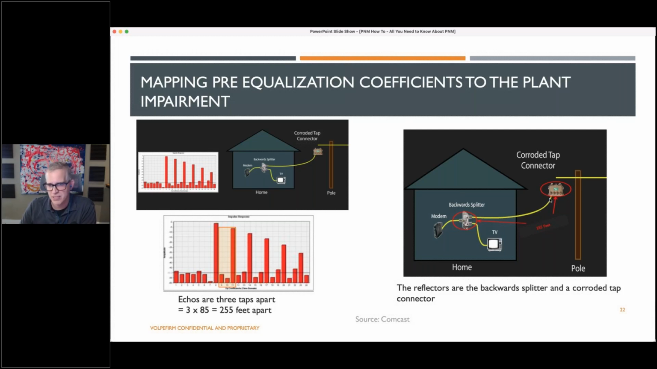And that drop happens to be approximately 255 feet in length. It's a pretty long drop, but that's going to be reported back to our PNM application based on these 3 taps. Tap 1, tap 2, tap 3 past the main tap. 3 times 85 is 255 feet apart. And so that is what gets reported back to us as our echo cavity. If we started at the cable modem and we counted 255 feet, that's going to give us an inaccurate distance. Our actual echo cavity is 255 feet.